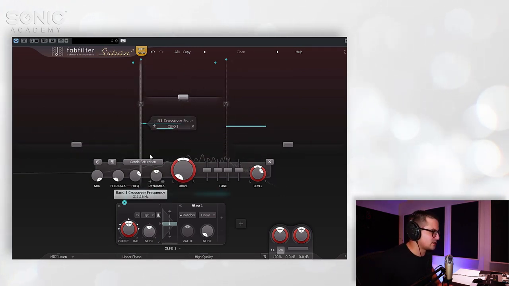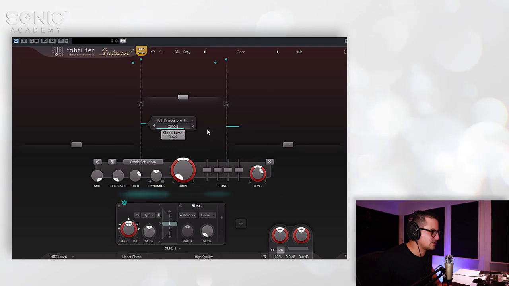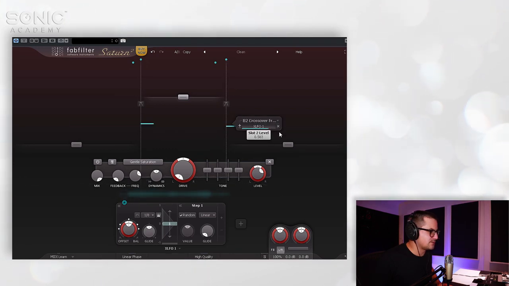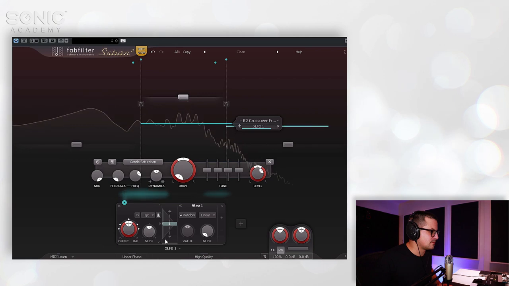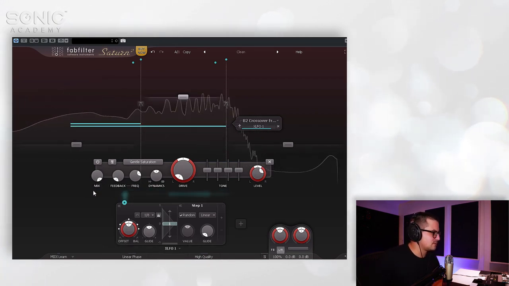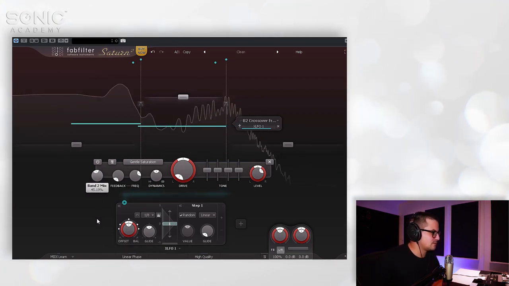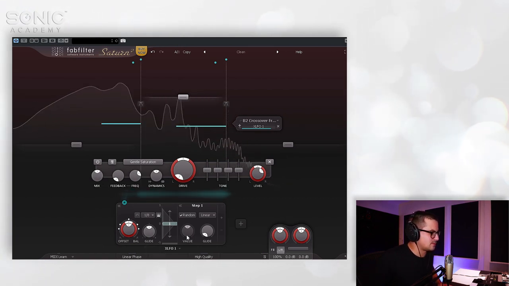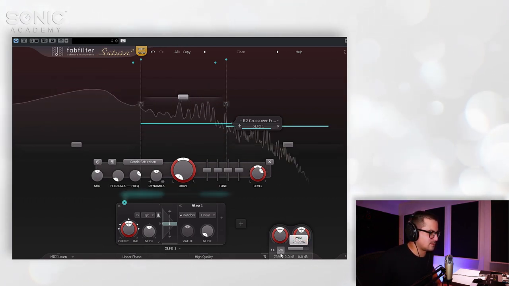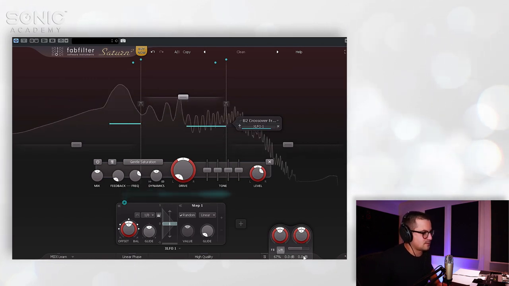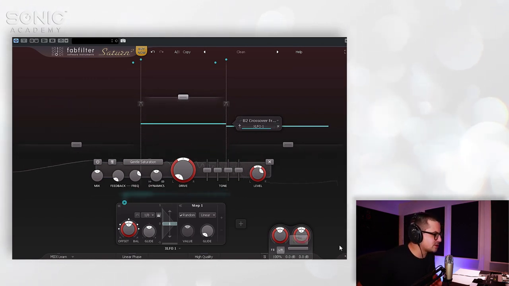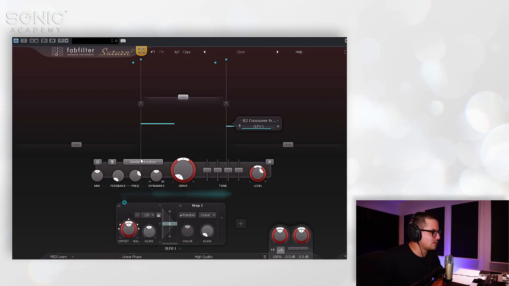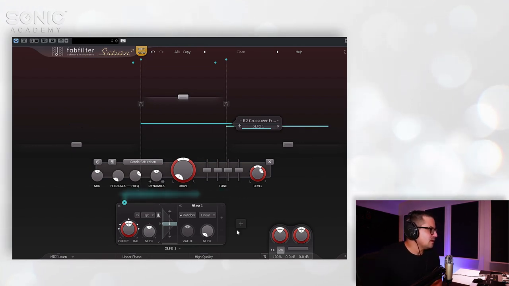And we'll just increase the values for these and this one. So we got some interesting filtering going on there with the modulation from the LFO.